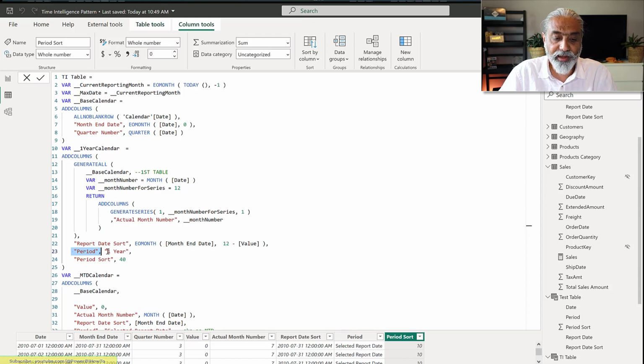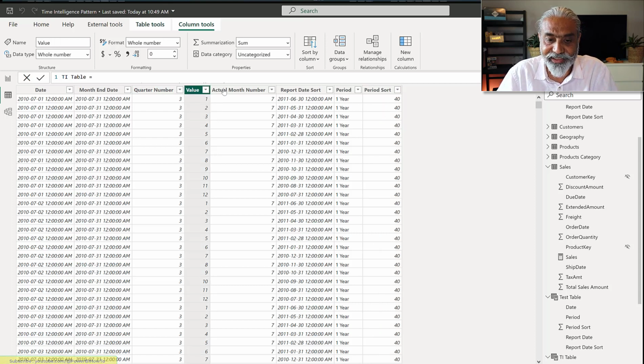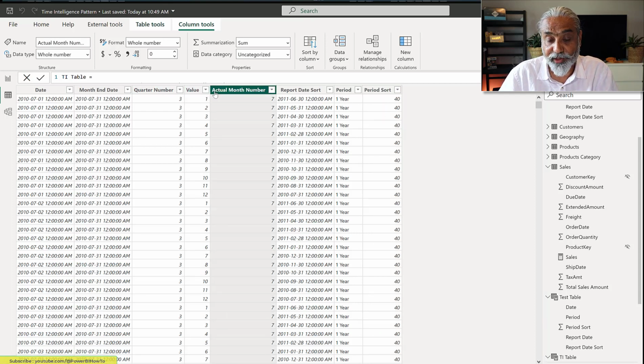And then the period, because I want this to be shown as 1 year in my slicer, and I'm giving the period sort a value of 40. Okay, here that table is created now. Again, these first three columns are coming from our base table. The value column is created by the generate series, and actual month number is also created by that internal generate series table we created. Then report date sort is a calculated column we added, and period sort.